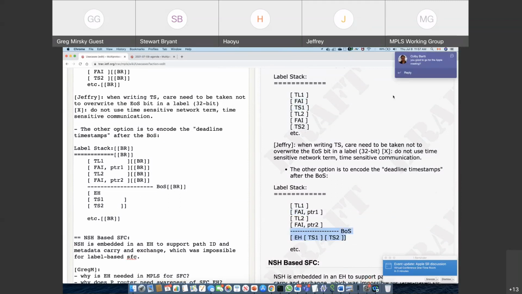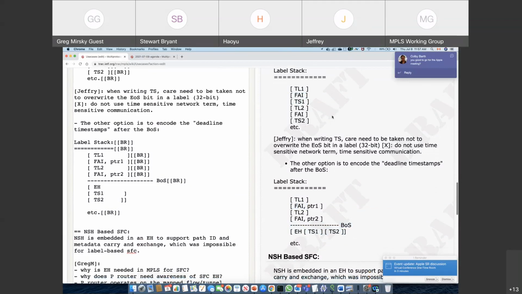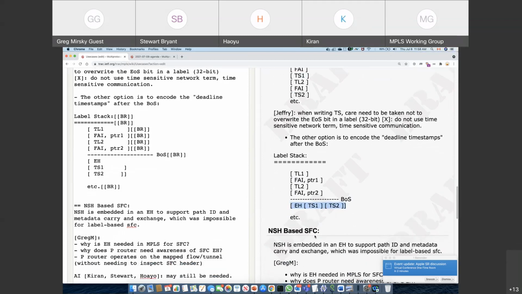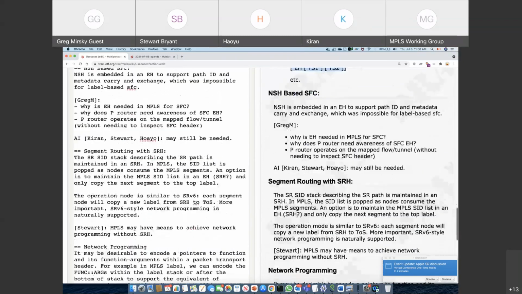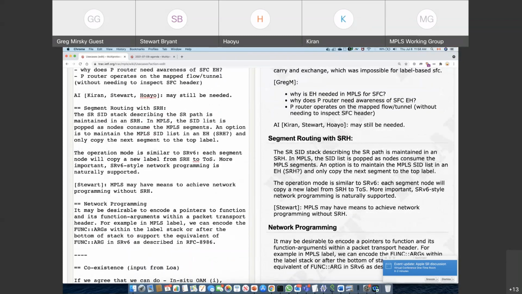So these are the two things. It's coming back to this discussion where it's either sitting inside or sitting outside the label stack. Yeah, that seems to me like we're talking about network programming either inside the label stack or outside the label stack.